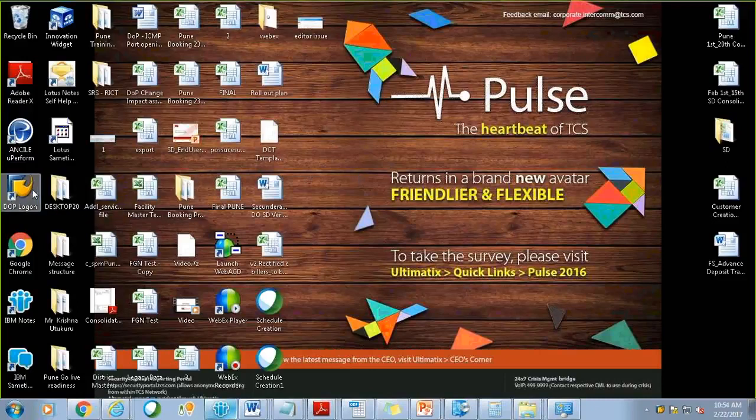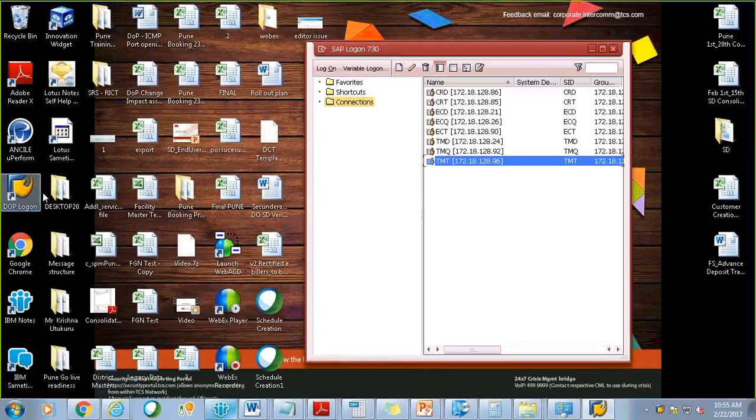So first, you'll have this SAP logon icon on your desktop. Double click on the SAP logon icon. Here in the logon pad you will have PTM. For training purposes I am showing you in TMT. So you would be having PTM. Double click on this training server.